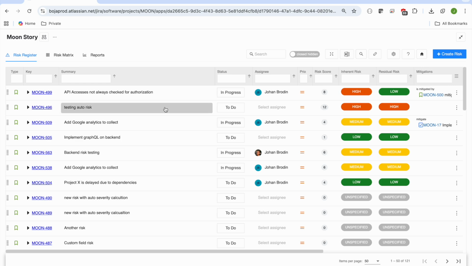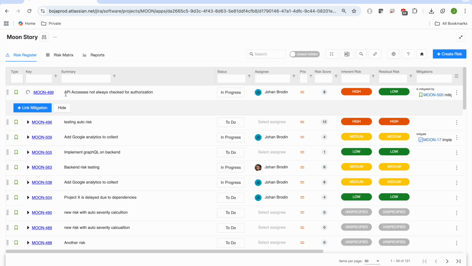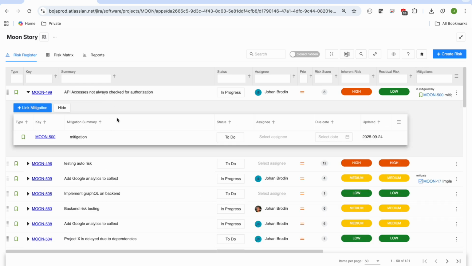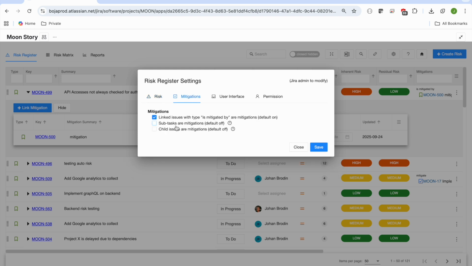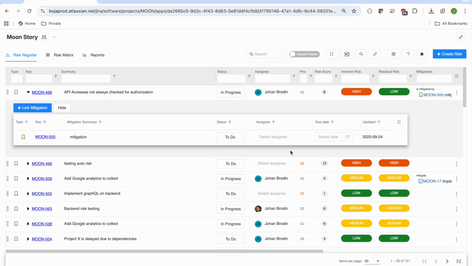So then let's jump to mitigation. So in our solution, a mitigation is a child issue. So this is a child issue that mitigates that top risk. And a child issue can be any kind of child that Jira supports. It could be a linked issue, it could be a subtask, or it could be a child issue like a child issue in Epics. You can configure this in any way you want. And of course, if you configure it, then those mitigations will be shown here.